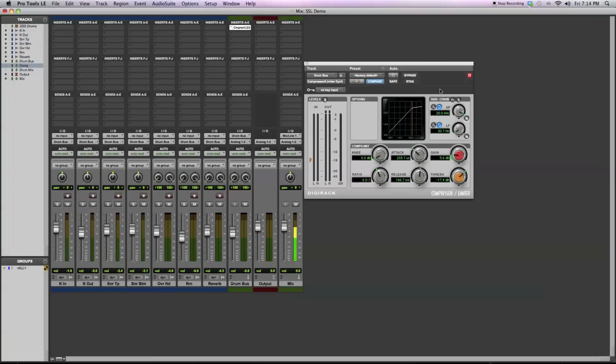For the stock Pro Tools compressor, there's a sidechain built into it that I'm going to be using. What I want to do is have the sidechain filter out a lot of the low frequency energy in my drum mix. What that's going to do is cut out the kick drum so that the compressor isn't listening to a lot of signal that's being generated by the kick drum. It's focusing more on the other instruments.